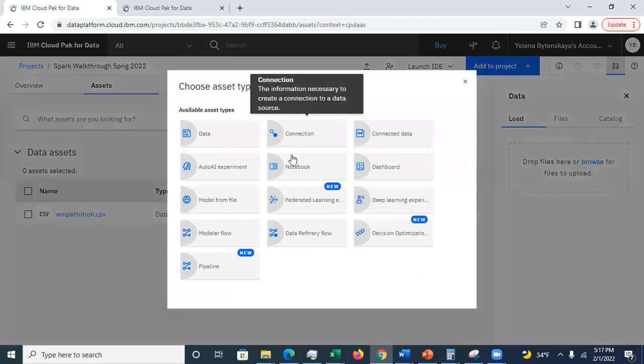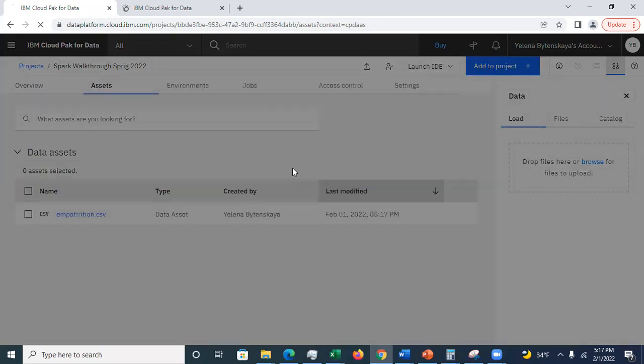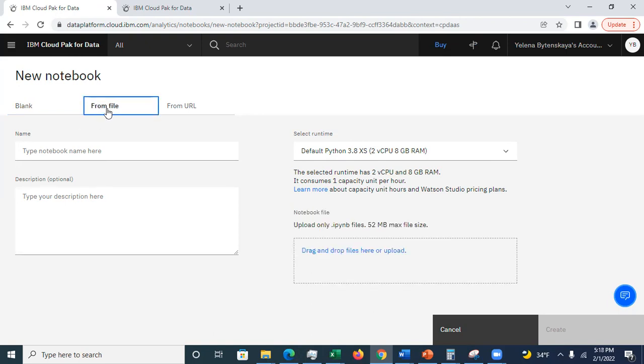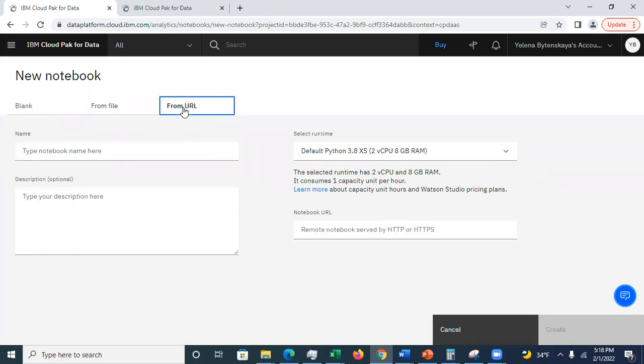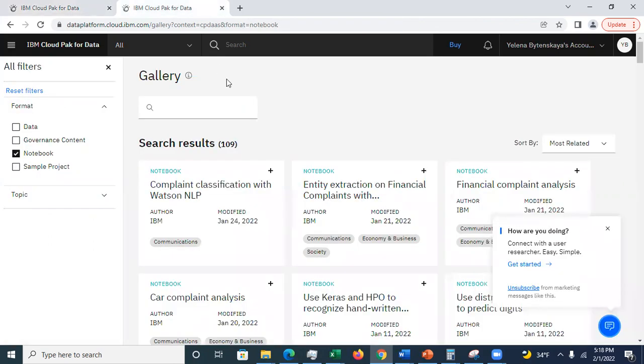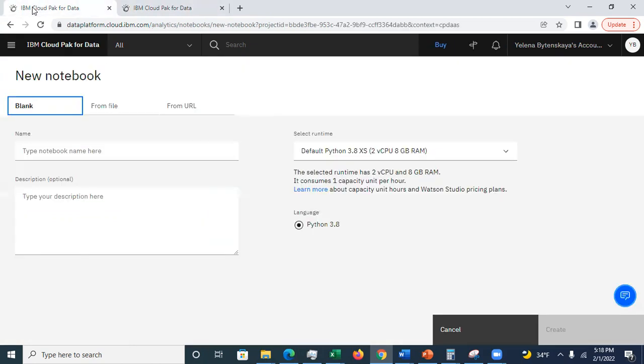What am I going to add? Remember, I'm going to add a notebook, right? Now, remember this. There are multiple ways to add a notebook. You can do a blank notebook and then write everything from scratch. You can do from file, which is what we're going to do, or you can do from URL, if you know the URL of the notebook. Another option is you can add a notebook from the gallery. There is a set of sample notebooks, and if you wanted to, you could add one to a project. Okay, so now you know that part.